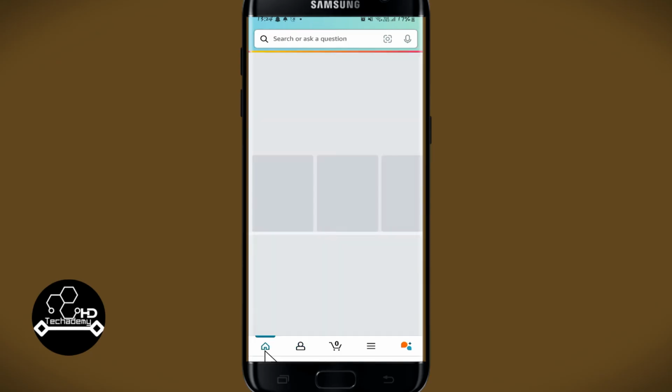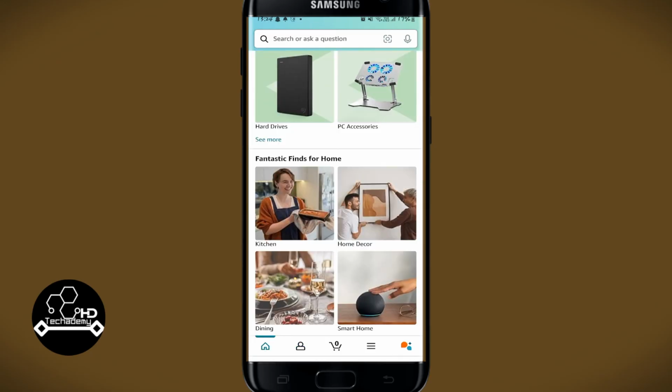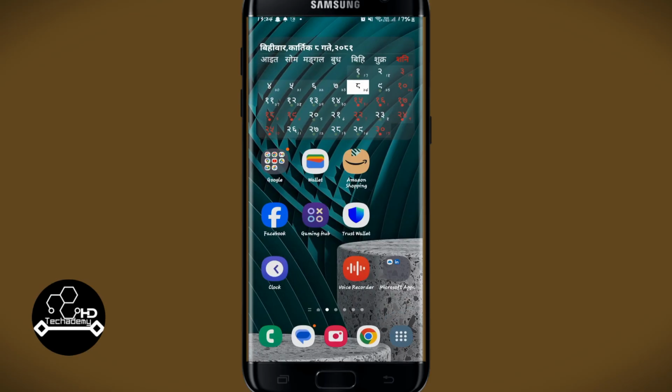And now you will be able to use this new email address and your original password to log into your account. And there you have it. That is how easy it is to change your email address within the Amazon shopping application.